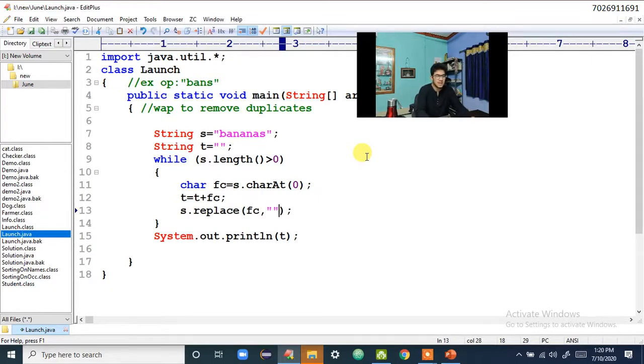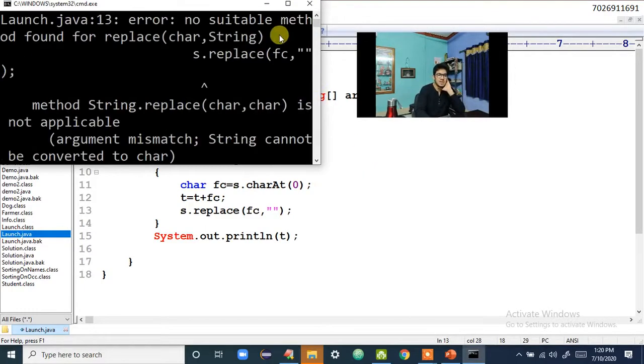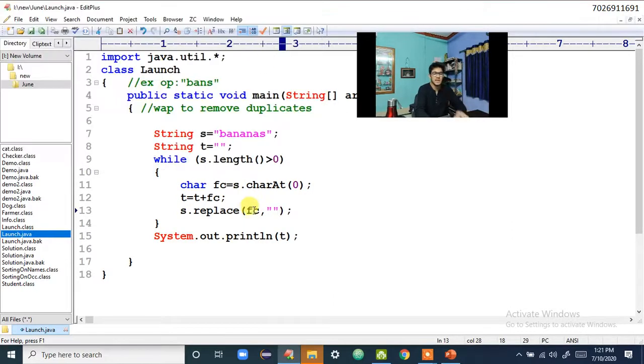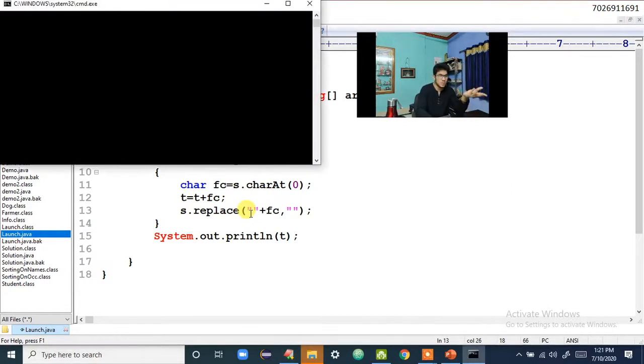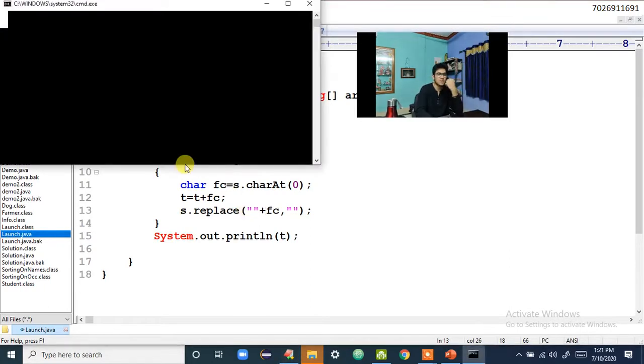If I do it like this, you will get a compile time error. Why? Because you can't write FC like that. The replace method doesn't accept char, so you make it a string. How? Empty string plus FC, right? So if I compile, there is no problem, but if I execute, there is a problem. I executed, and I am not getting the output. I think you are not believing me.